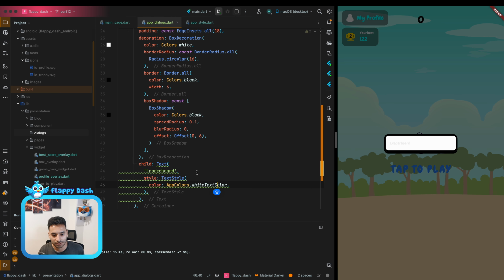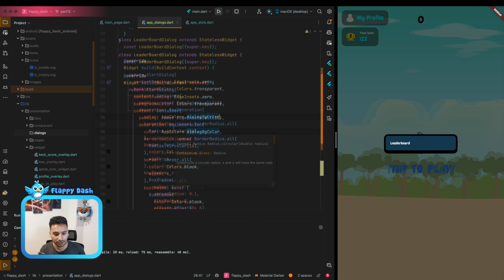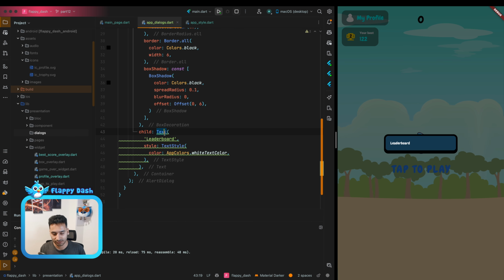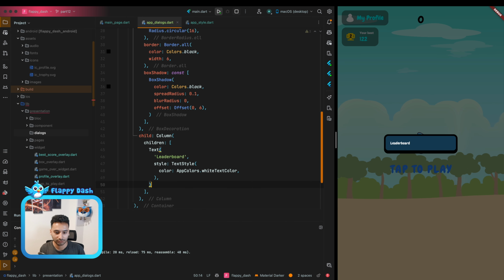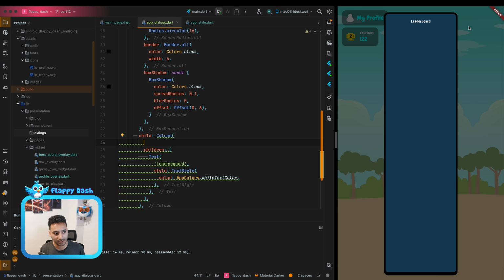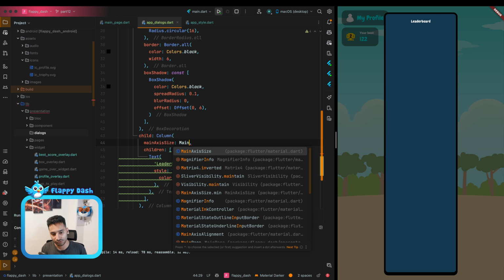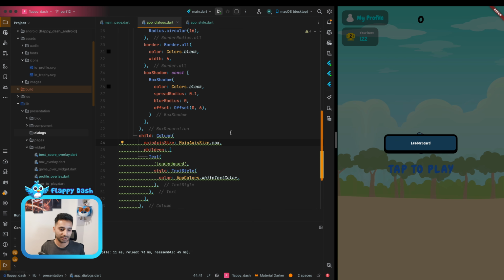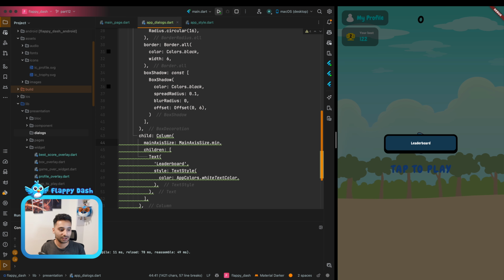Yeah, so I'm going to change it from white to app colors. This one. Okay, now let's make it centered, so it can be a column, for example. And in the column we can, yeah, it is centered by default. We are good to go, but let's set the main axis size to main axis size min, because by default it is max. It covers all the space that is available here, but for this case we can use min.